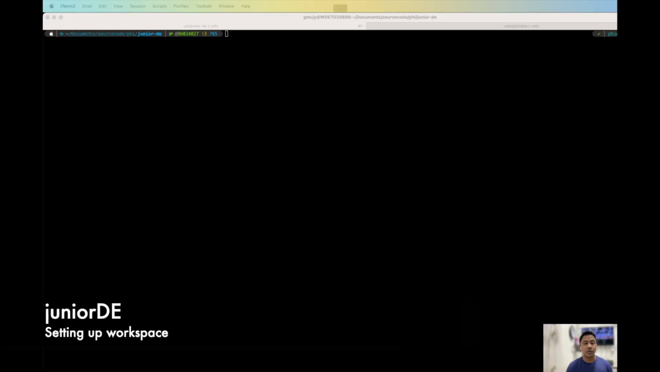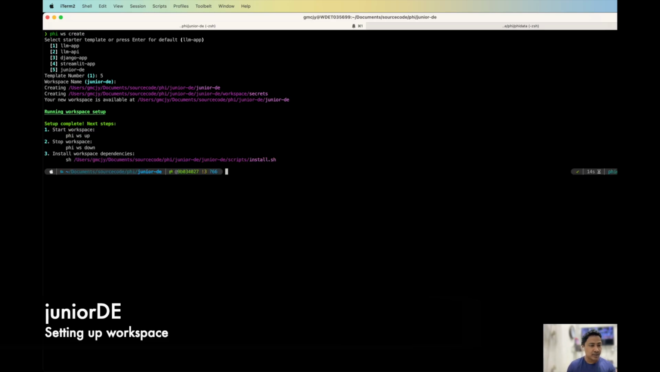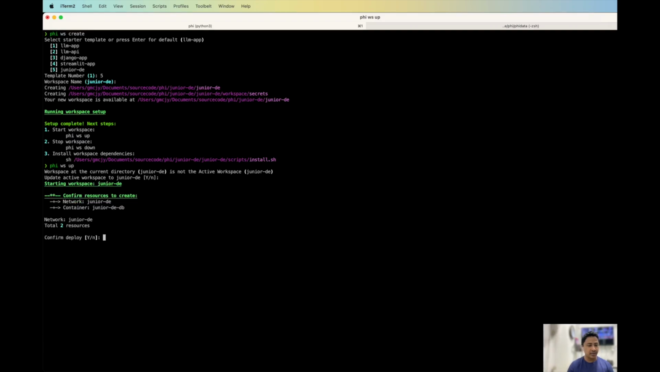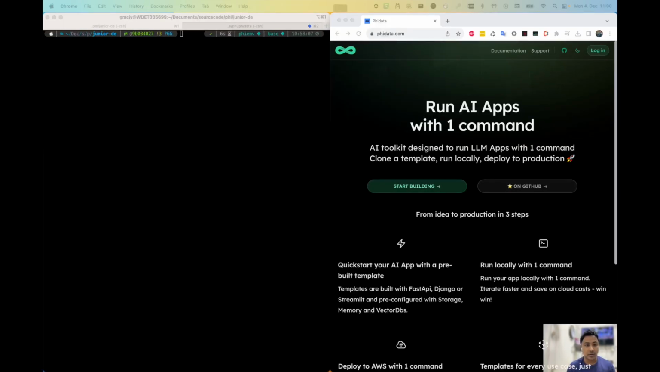To create this Phi workspace is pretty easy. It is five steps to create, and it does. I just want to create a JuniorDE, so I just need to put the number and workspace name. I will keep the name the same. It creates it. It says if you want to start it, just do phi ws up. I will say yes, yes, yes to everything. So now the workspace is up.